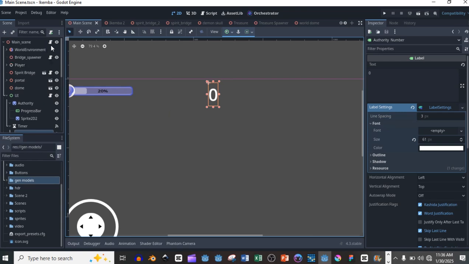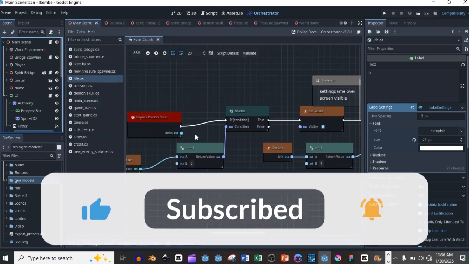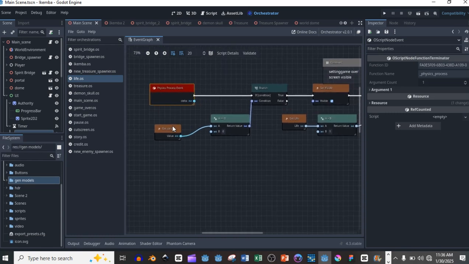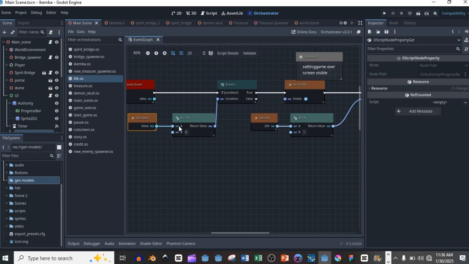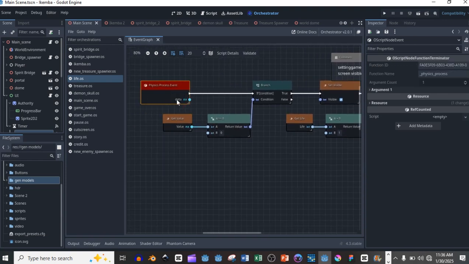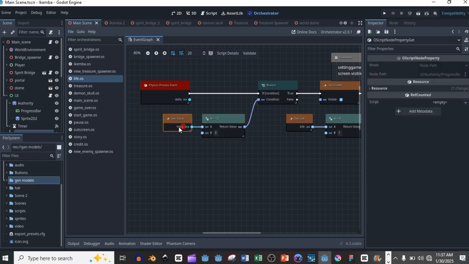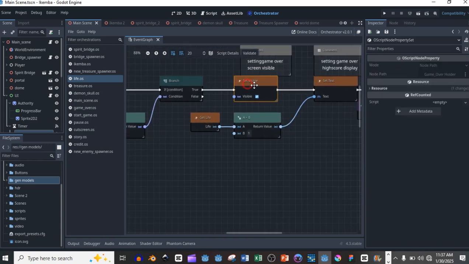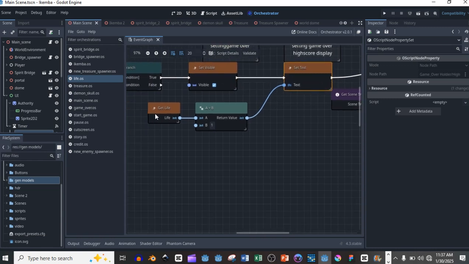So the code we use in doing that, if you come in here to the UI, you have the process here, and then we'll have the get value. So now look at this idea. This branch here is going to check when it's equal to 0. If it's equal to 0, it's going to set visible the game over screen. So if you click here, you see it over there.